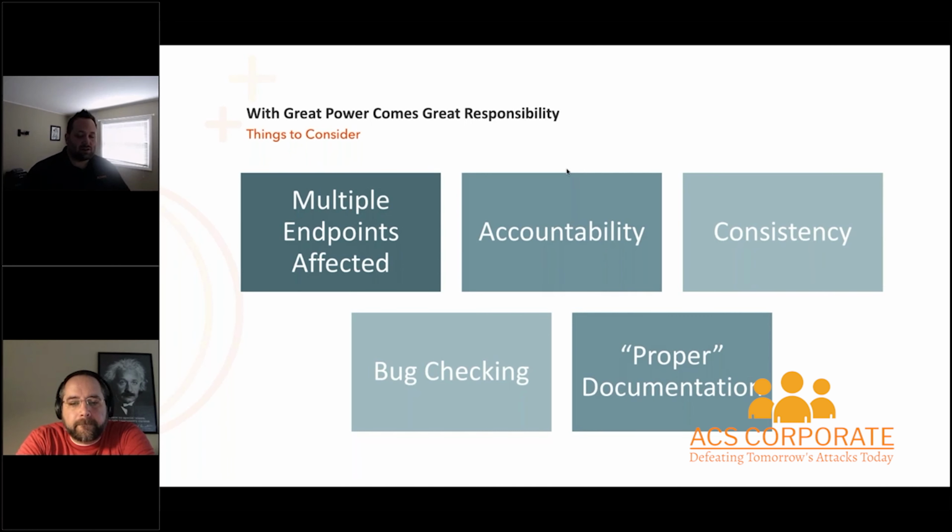So, we've seen all these different methods, and we've talked about these different ways to apply and do things with all your customers' endpoints, right? But thinking about how many endpoints you're touching there, with great power comes great responsibility, right? And these are just some things that you need to consider. If you're applying these scripts to multiple endpoints, and there's something wrong with said script, you could potentially cause a lot of breakage there, right?